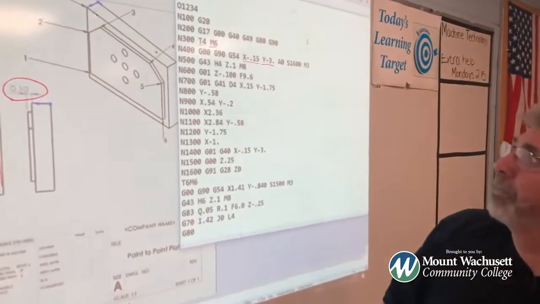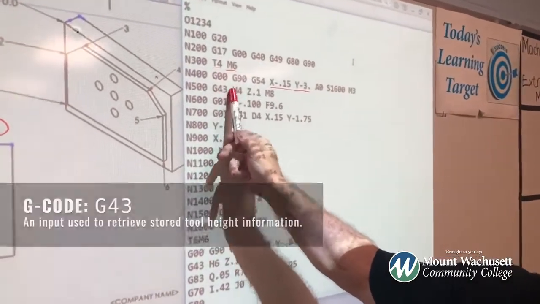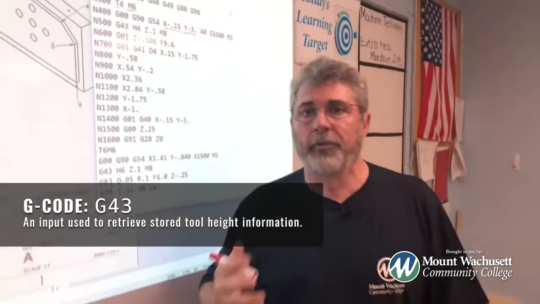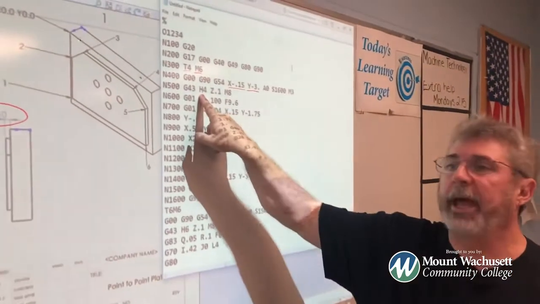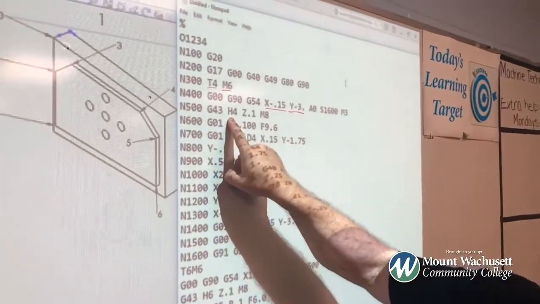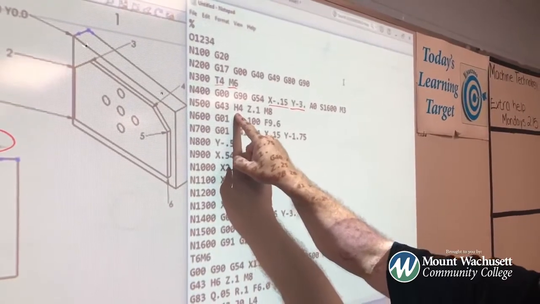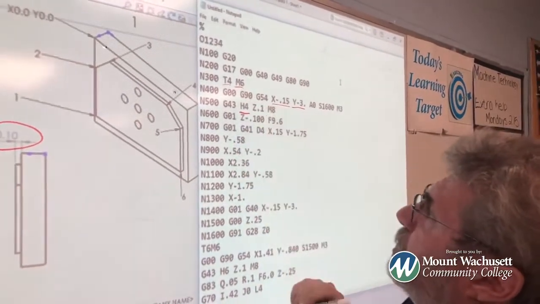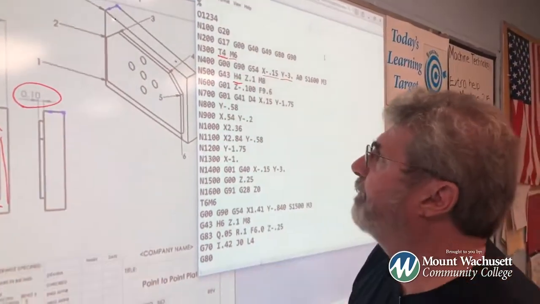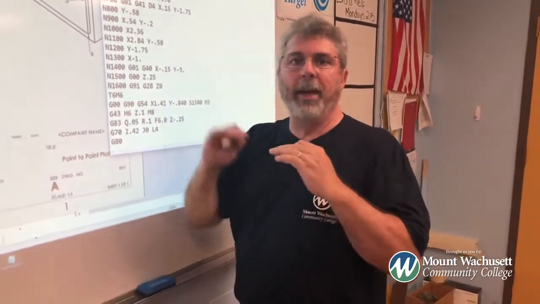Line 5 says G43, that means grab all the tool information, the tool height information from tool 4. You see where the H is? H means height. In the controller, all your tools are under different numbers, and your H number, which is tool 4, and your T have to be the same. If they do not match, you'll get an alarm. So if you're running tool 5, you have to say grab all the information from H5. But in our case right here, we're running tool 4, grab all the information from tool 4.